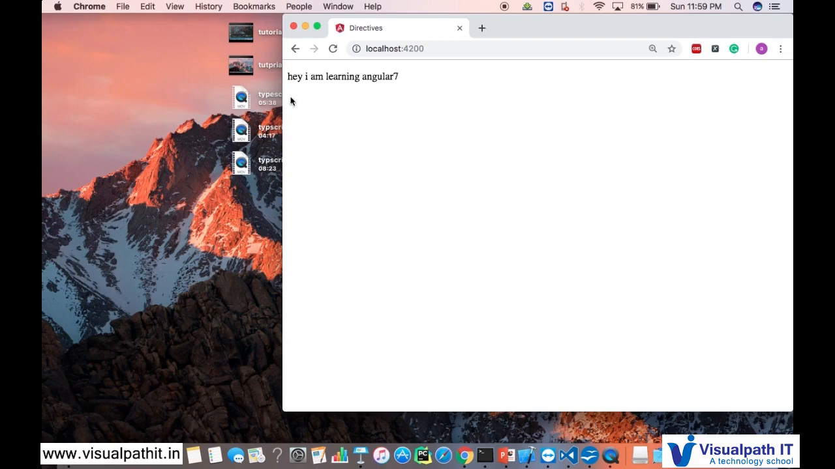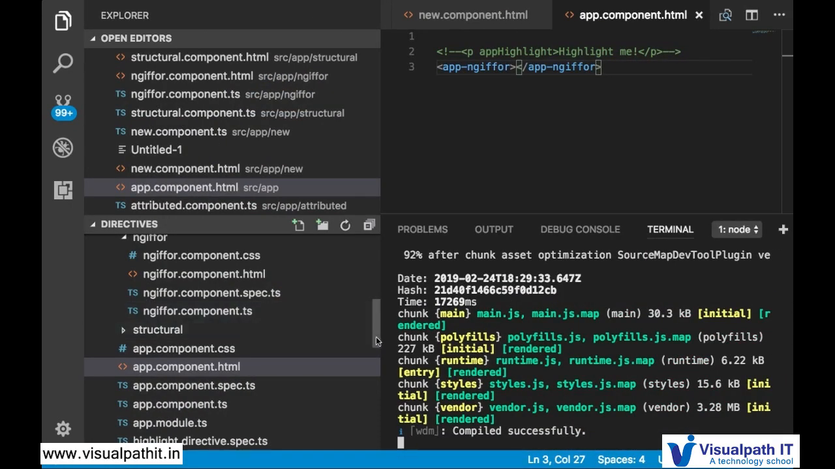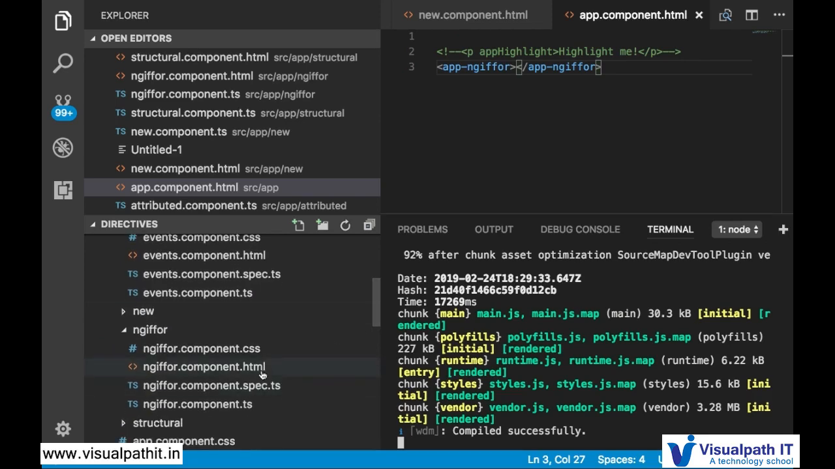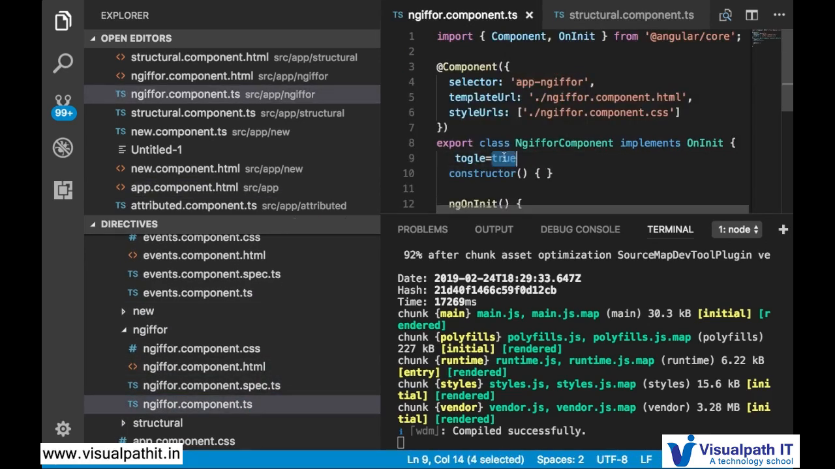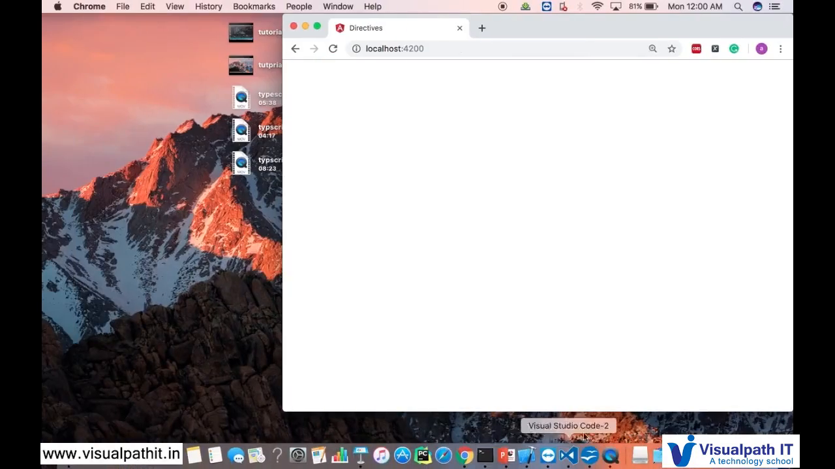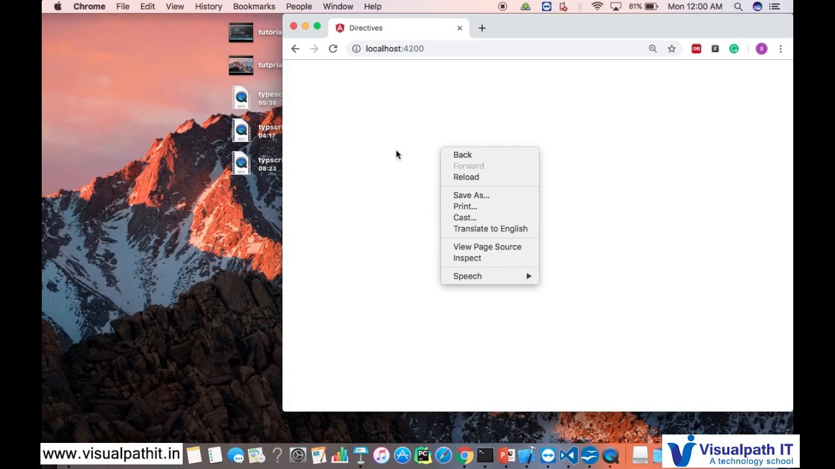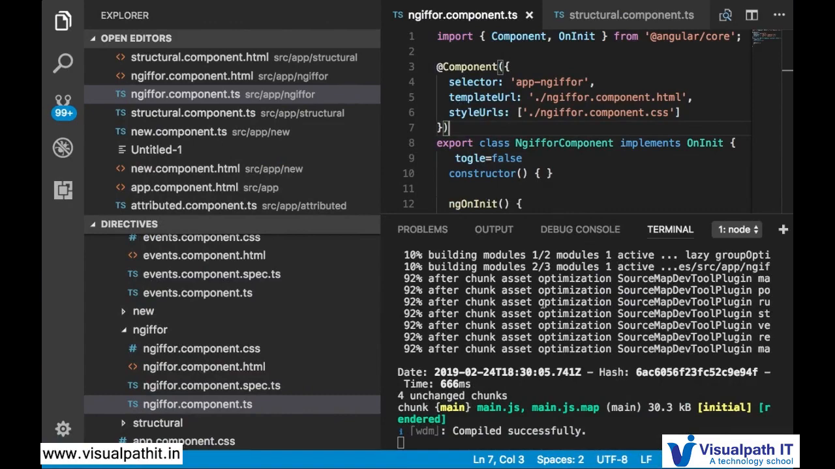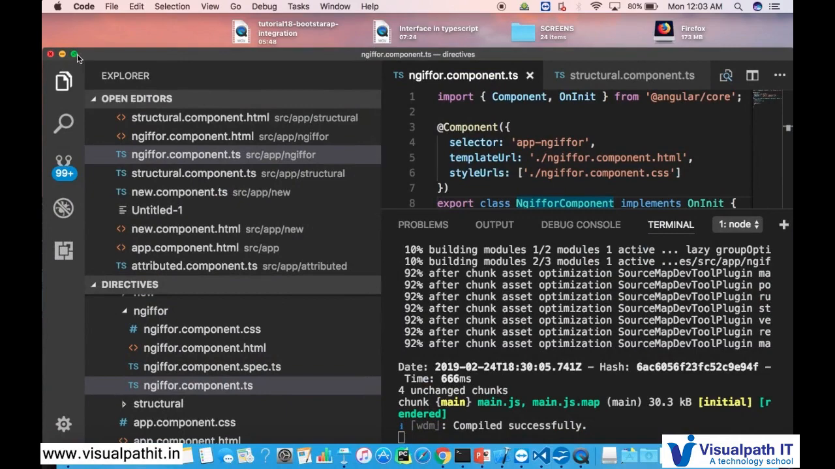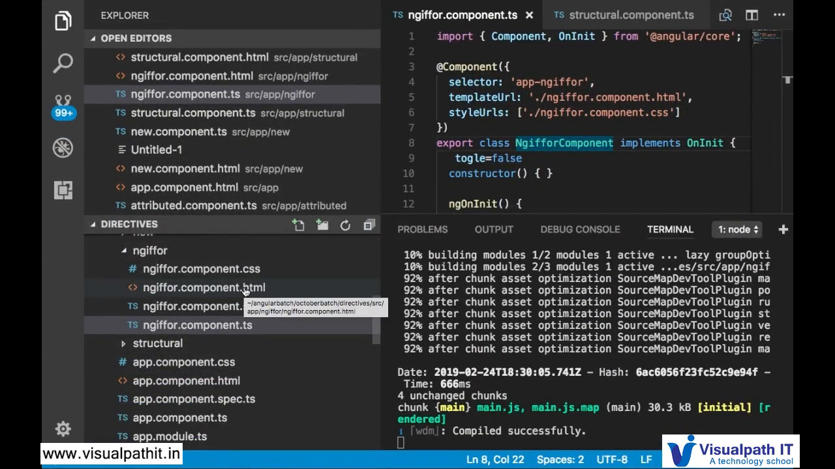So now it's displaying "I am learning Angular 7", but if I make it false, the content should not be displayed. So let's make it false. Yeah, now the content is not displayed, so ngIf is blocking it. Okay, so now we have learned the ngIf directive. Now we are going to learn ngFor in this tutorial. So let's get started with ngFor.